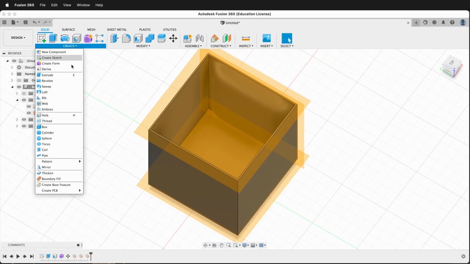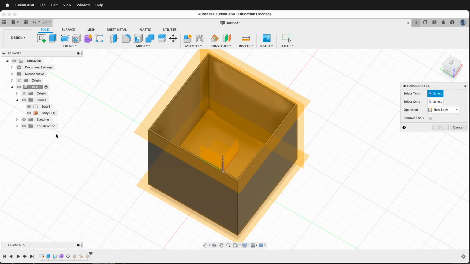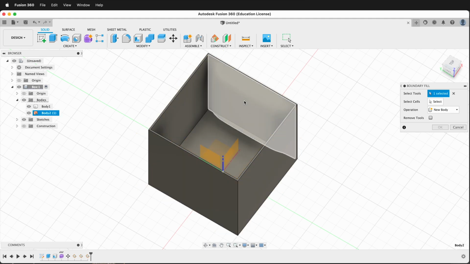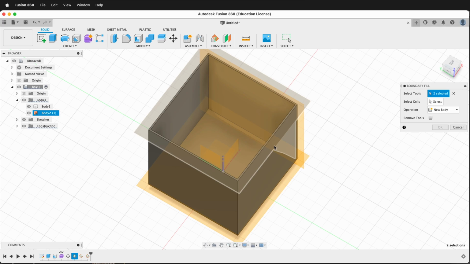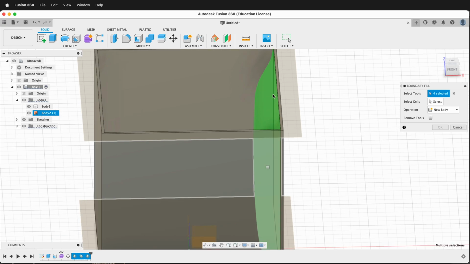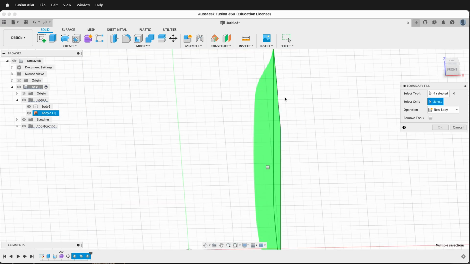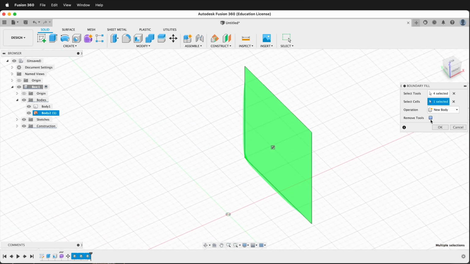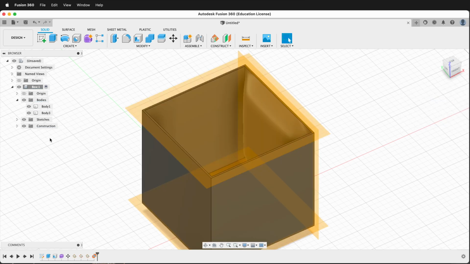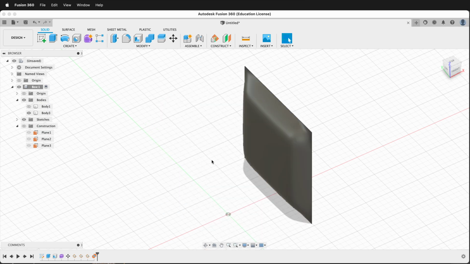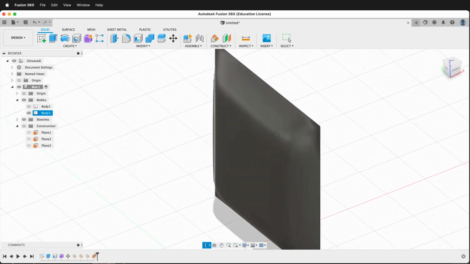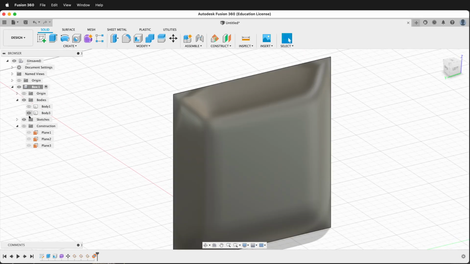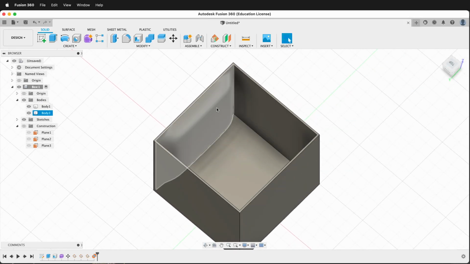Now I should be able to create a boundary fill, but it's hard to select this, so I'll hide my construction planes. I'll select this piece, then reshow my construction planes and click all of my construction planes. And once I do that, I can see that I have this green entity, so I'll select these cells. Sometimes there could be more than one, but I only want this one. And then I'm going to make a new body and I'm going to remove the tools and I'm going to say OK. I can hide my construction planes. And now if I remove the first body, you'll notice that this is an actual solid that we can model parametrically now.